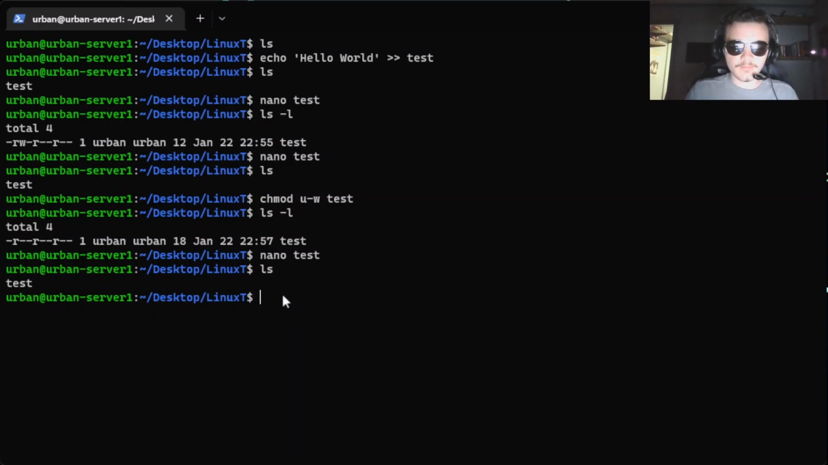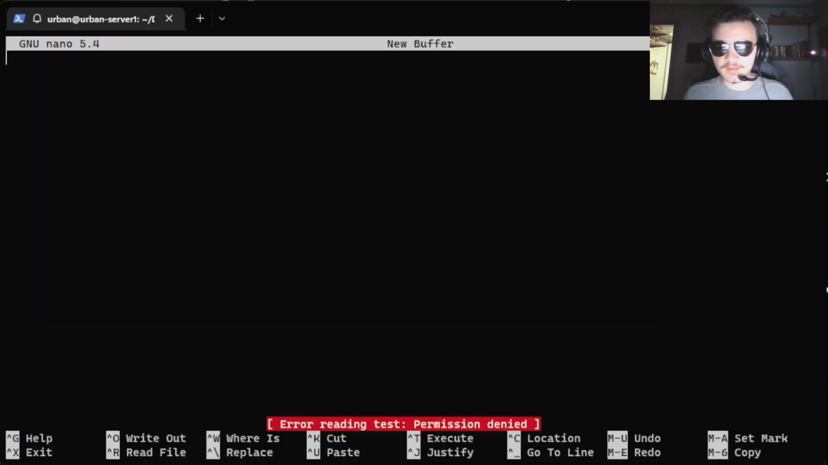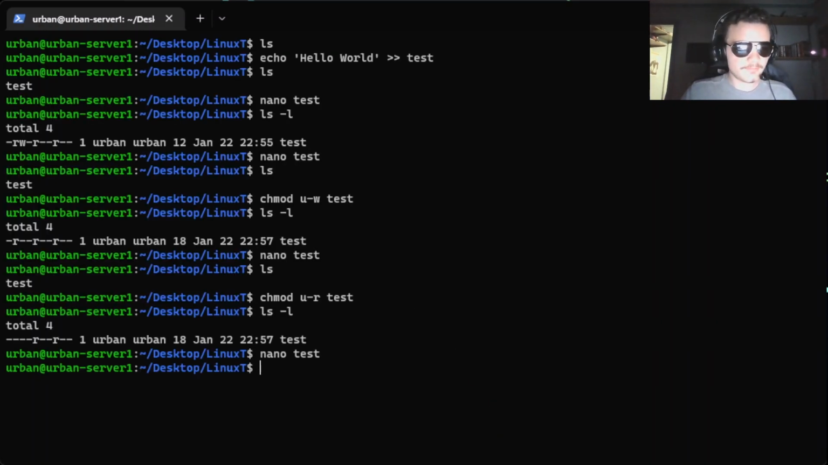Now that we have write gone, let's also remove read. So let's do chmod u-r and the file. It went through. Do ls -l, and we see that the test file has no read and no write for the user. So let's see if we can read this file in nano. You may guess that we can't, and yeah, we can't. It does not show any hello world, any again, nothing. And it says here, error reading test, permission denied. We can just exit out of that and go back to the shell.